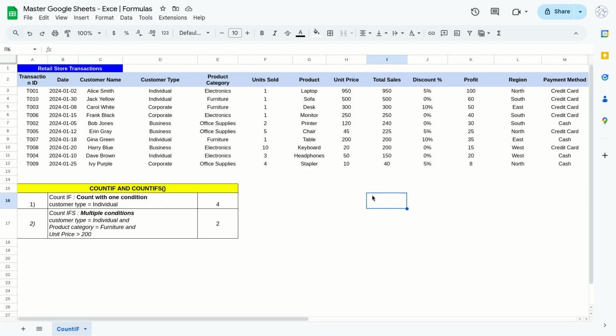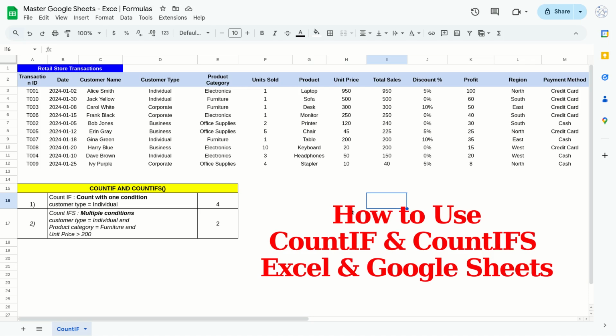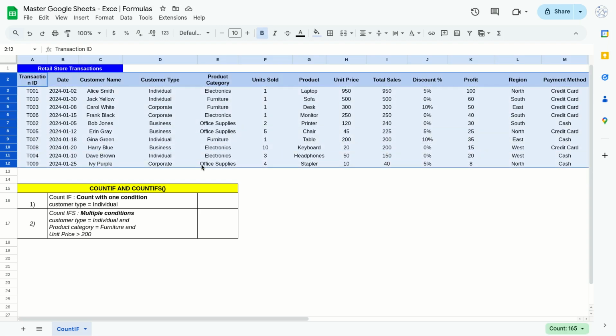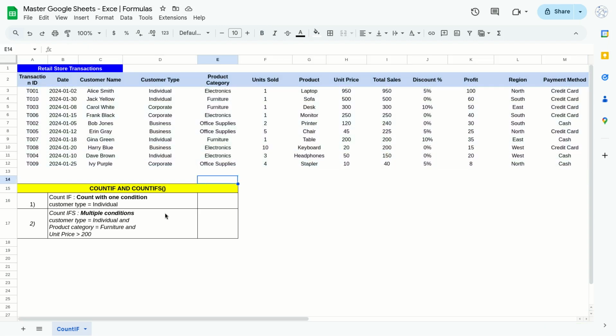In this video, we are going to learn how to use COUNTIF and COUNTIFS functions. It can be used in Google Sheets and Excel in the same way. This is dummy data of retail store transactions, and let's see how to apply the COUNTIF and COUNTIFS formulas on this data set.